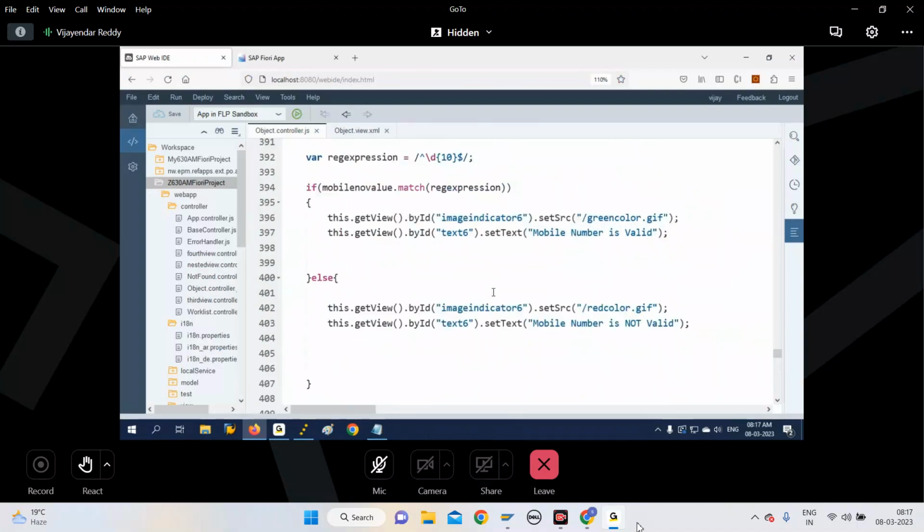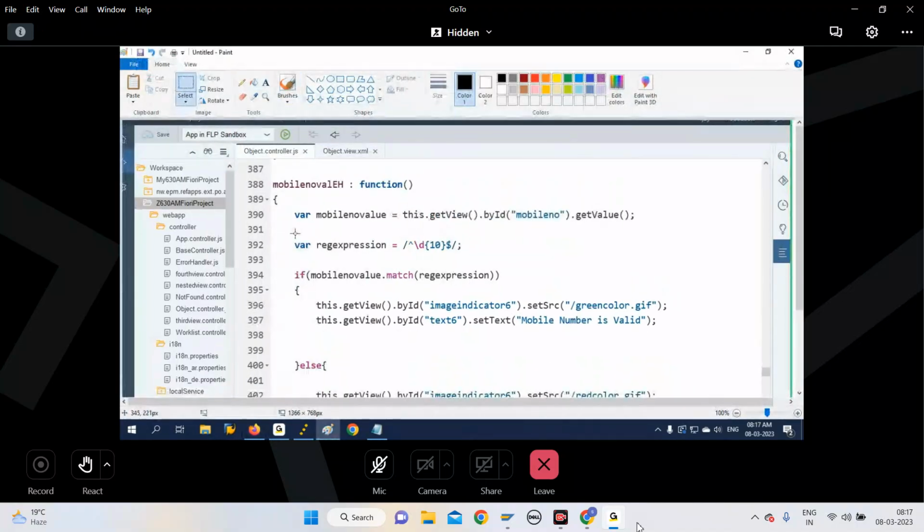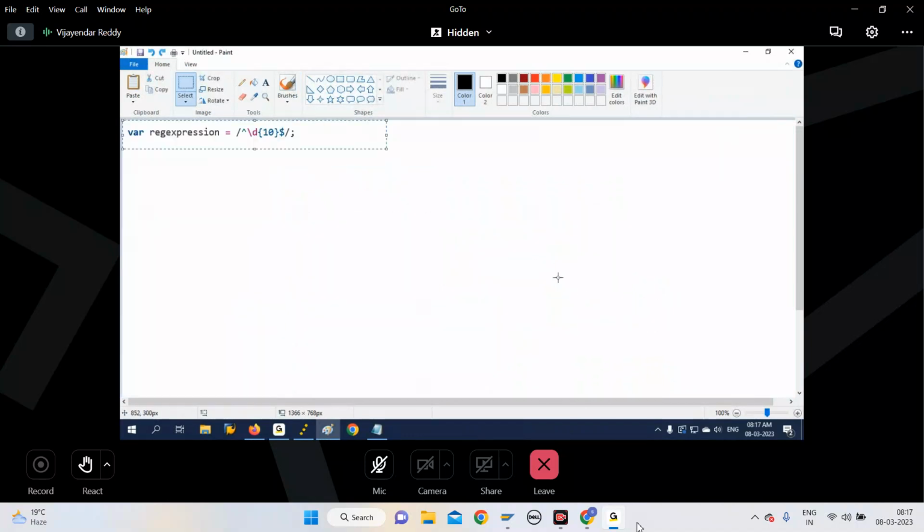Now we have used one more regular expression, that is a simple one. This is for digits, and the total number of digits is 10. Technically, this is the begin of the regular expression. Let me just highlight that. This is the begin of the regular expression. This is the end of the regular expression.